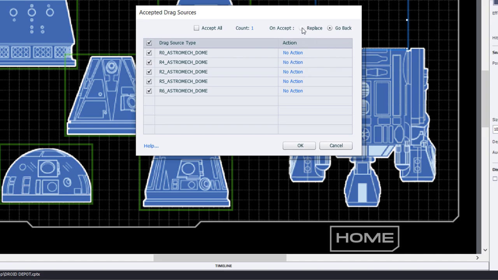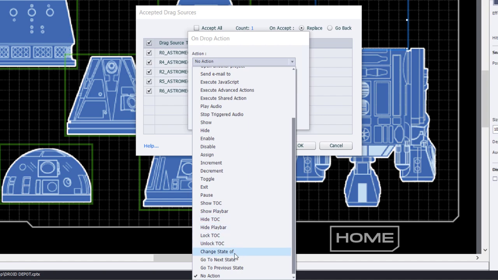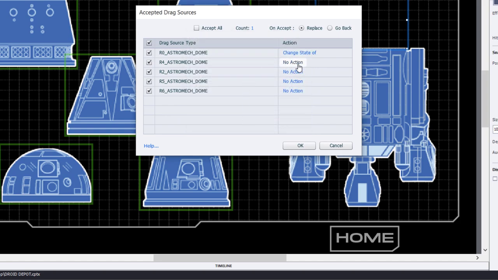And in this case, I'm going to select replace, and we're going to change the action for dragging each of these R2-D2 domes over. In this case, we're simply going to change the state of our R2-D2 placeholder dome to its normal state, which is transparent. So these domes will take its place, and I'm going to uncheck continue playing the project. I'm going to do the same thing for all of the domes.